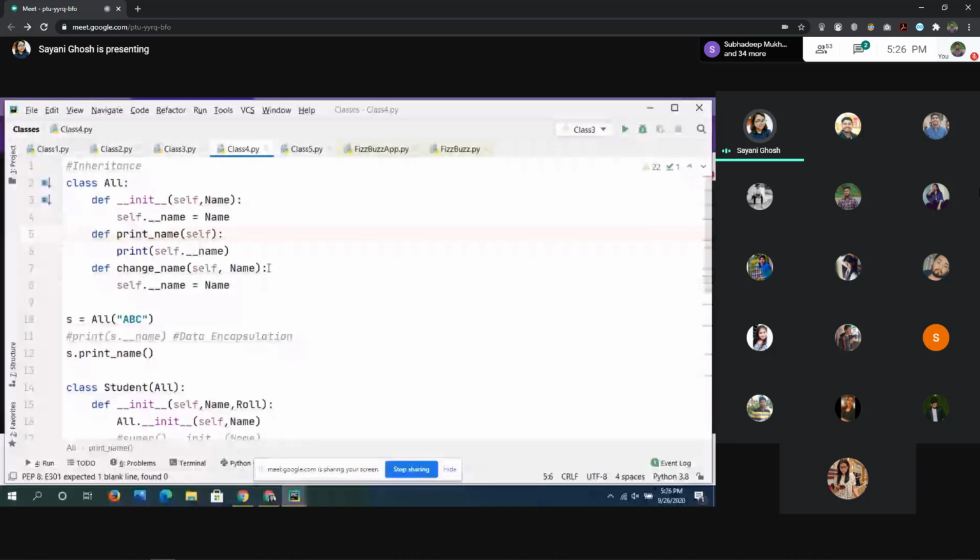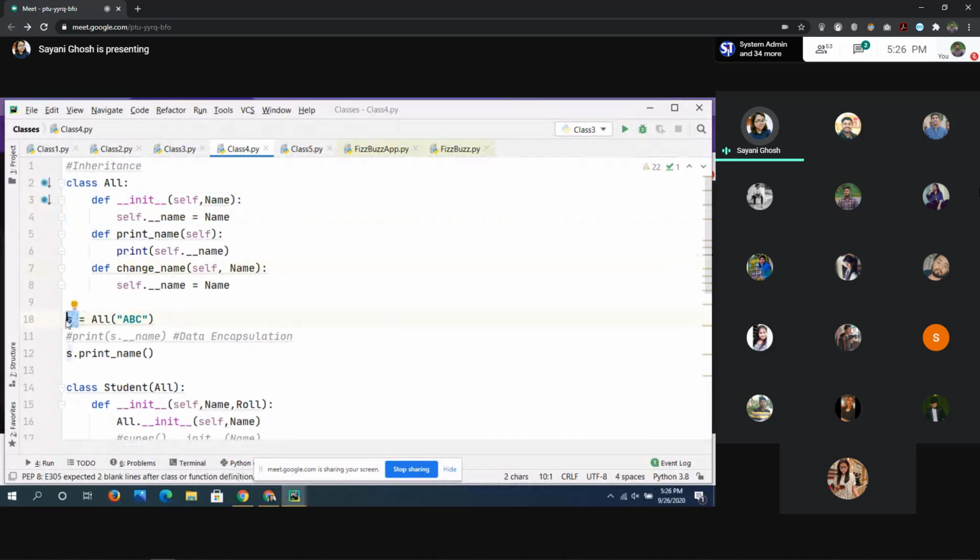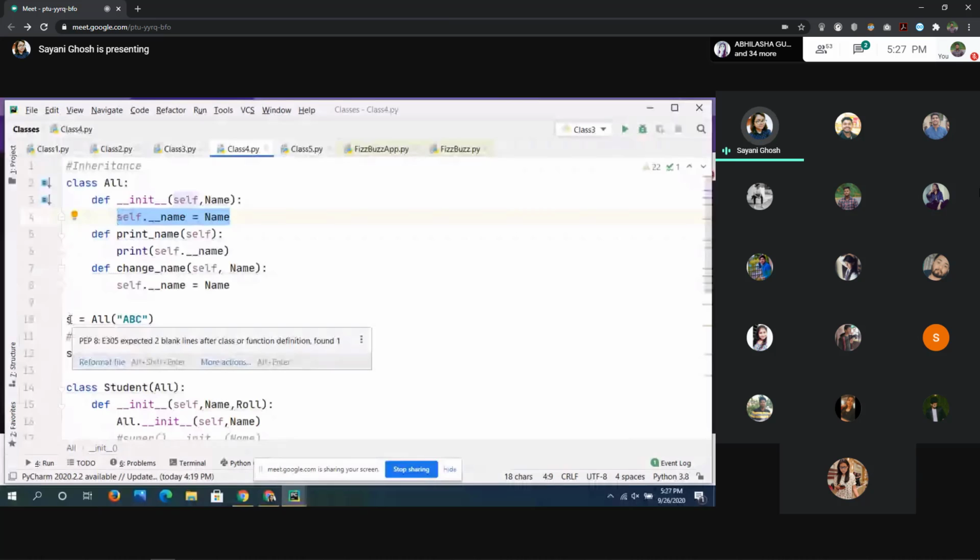We just focus on def init, because we have an init function to initialize the object of All. We have an object of All here as s. s is an object of All. When we pass the string ABC, it will initialize it as a name, just like this: self.name equals name. So this line will initialize ABC as s.name. This is how it will work.